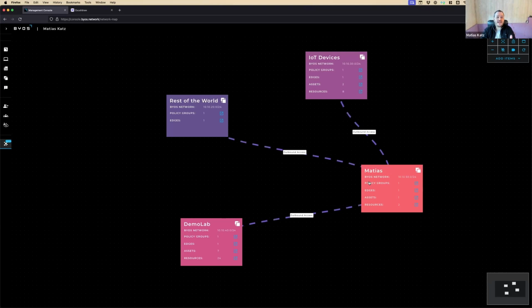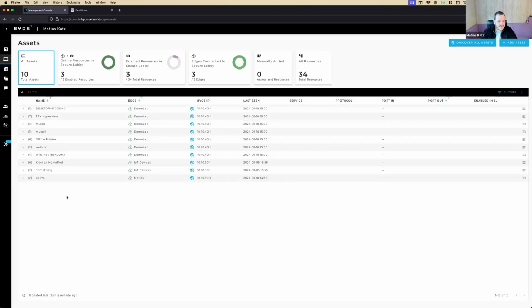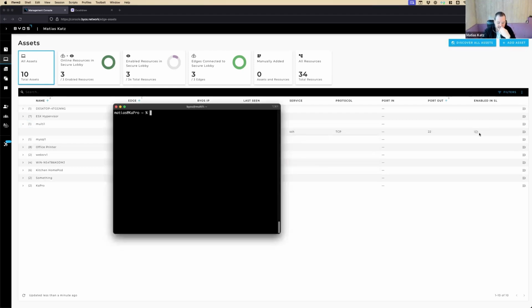Then all I need now to complete the cycle and close the loop and be able to access that device is permission on layer 4, which again, you stack up permissions. It's not either or. All of them have to be there for you to be able to establish that session. And I'm going to show why that's important in a sec. So if I go back to assets and I go to that multi-one, again, SSH is disabled.